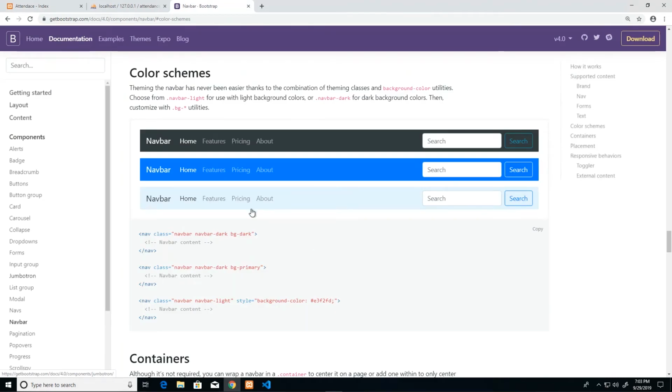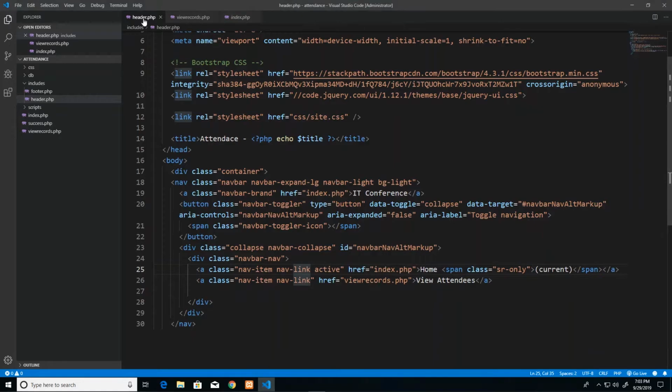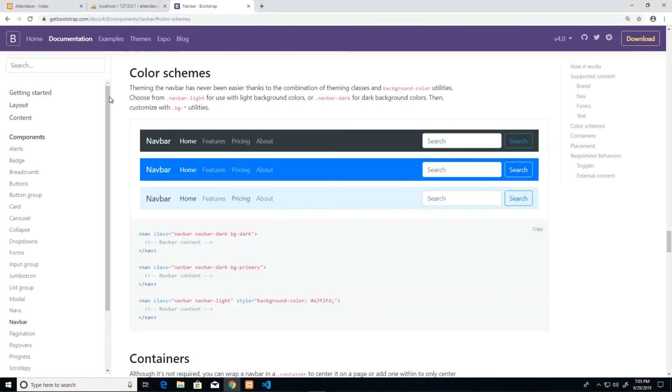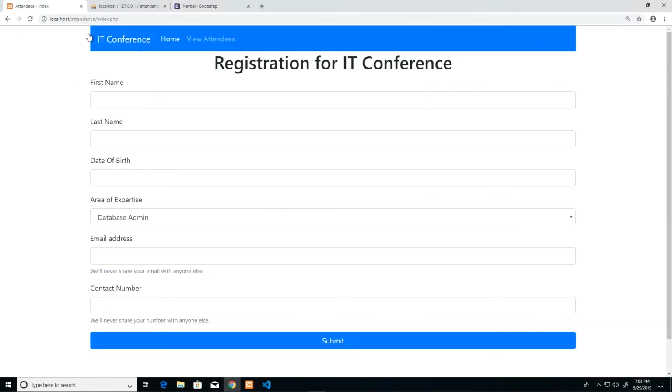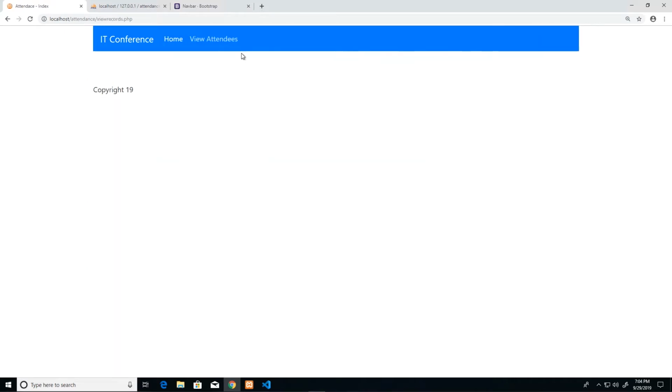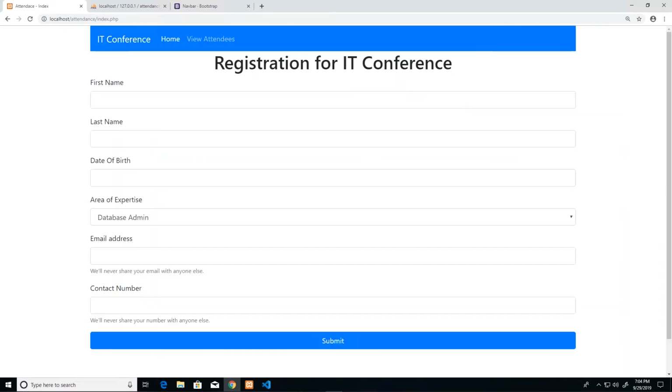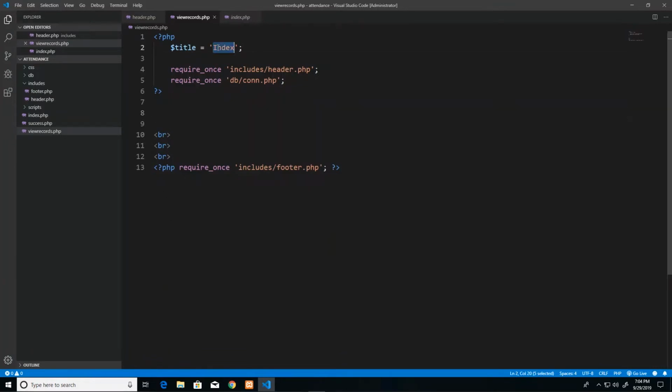So looking at these examples, I can see that I have navbar-dark and bg-primary. So I'm going to go back to my navbar code in header, and I'm going to make a few modifications. So I'm going to say navbar-dark and bg-primary. And that's because I want my navbar to be blue. So when I refresh my page, I get my navbar being blue and my links clearly visible. So now that we have created our new page, we need to change the title so that the correct title will appear in our title bar in our browser.